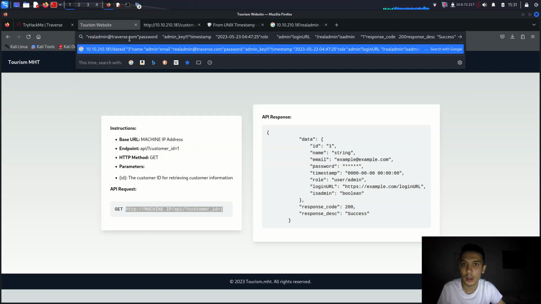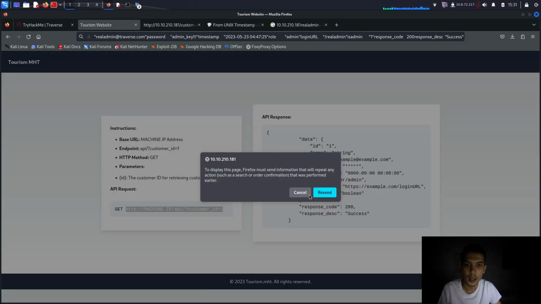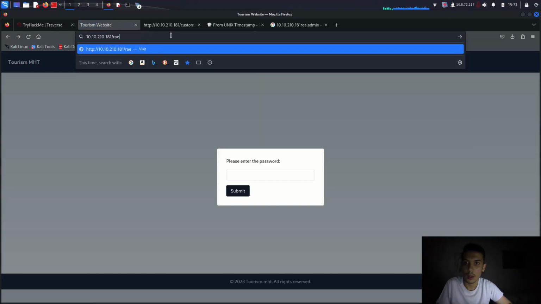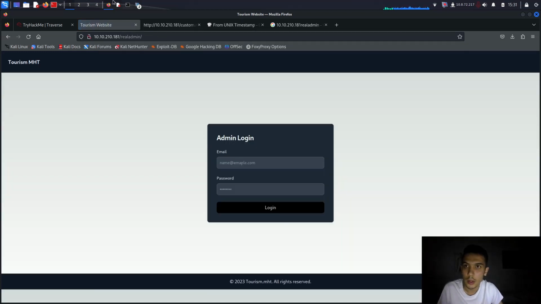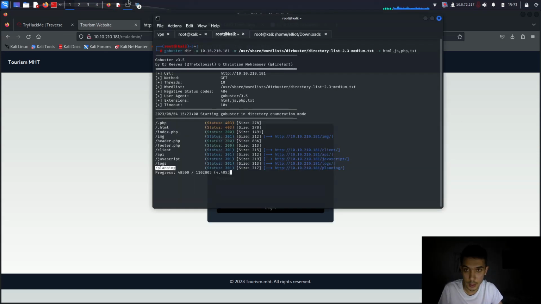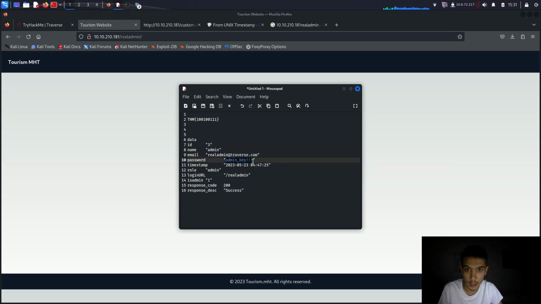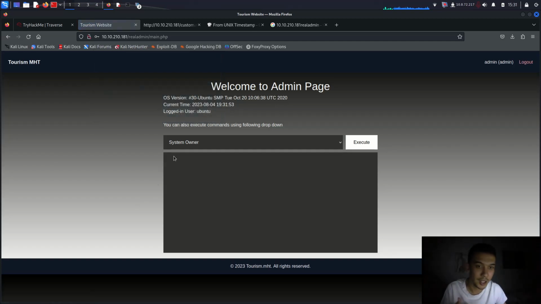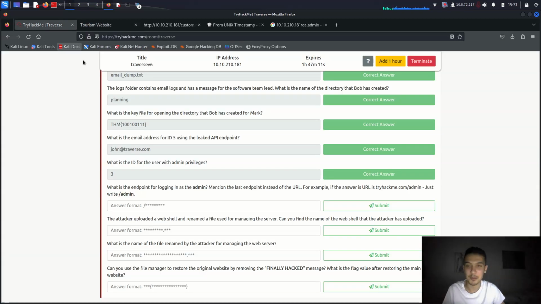All right, let me go here. Real admin. Yeah, like that. So there is our credential: the email is realadmin@traverse.com, and the password is admink. So like that, we are here and getting to the admin page. So what is the directory on real admin?